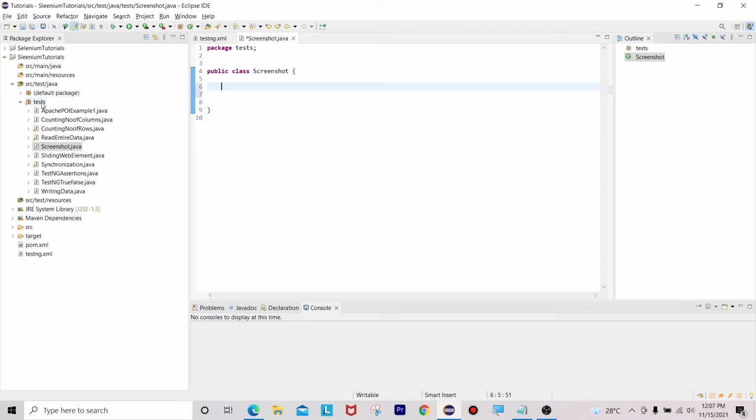So here let me quickly create one class for this. For screenshot I already created a class, public class ScreenshotClass. I will show you an example using one application, I am going with the Facebook application. Let me create one method under this: public void, and I'm taking the method name captureScreenshots. After creating it, this method should be annotated with the @Test annotation.